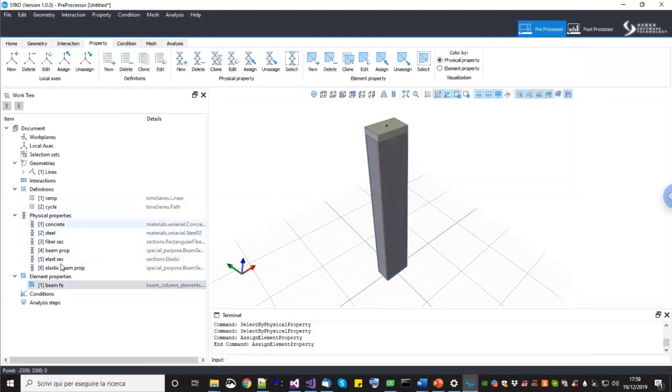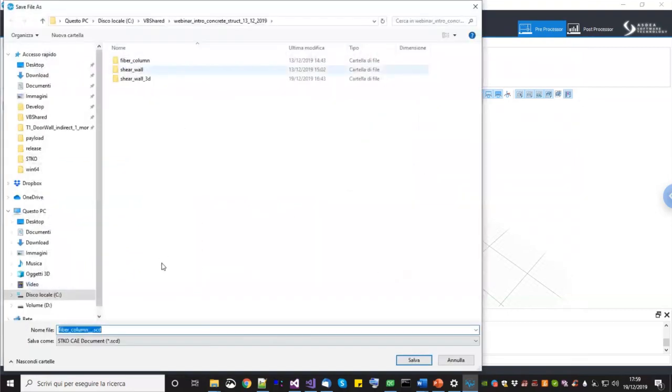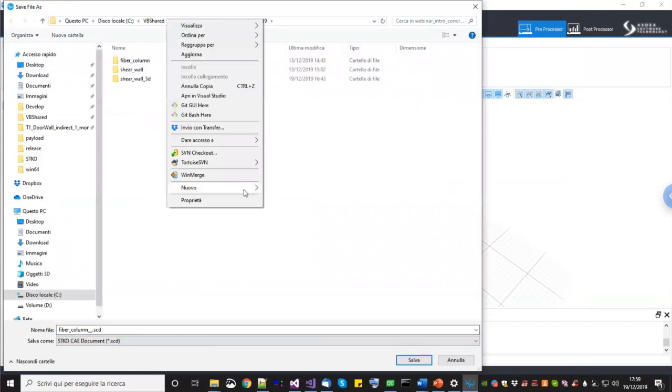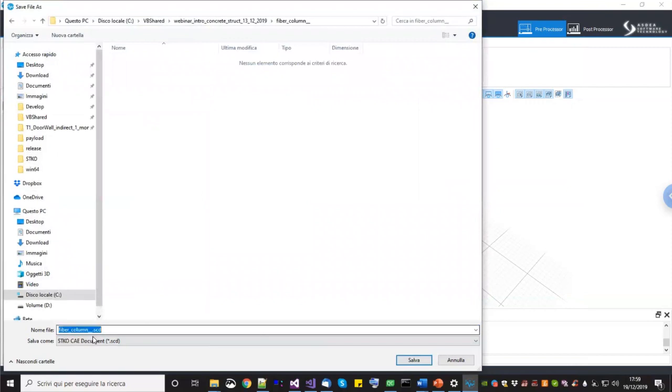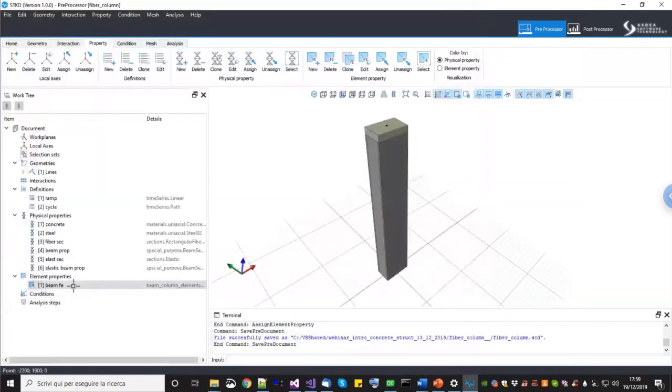So now we have both physical property and element properties. Now before going ahead, let me save this file. We create another directory here, and we call it fiber column underscore, so that it doesn't overlap with the previous one. And let's call it fiber column, that's fine. Save. Okay. Now we can go ahead.